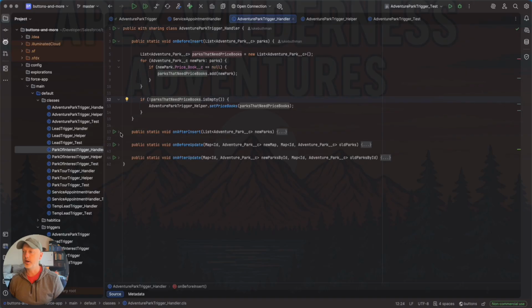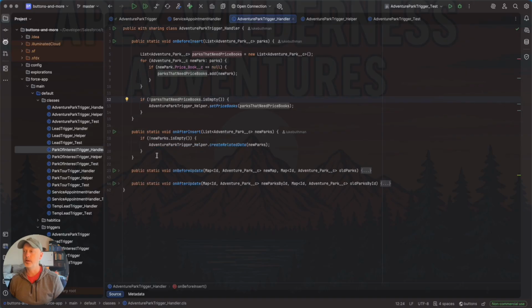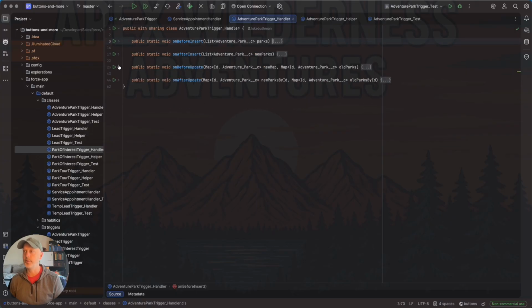We can look at our after insert, and this happens unconditionally, but we at least set up the structure to where we could add conditional logic. We could add a for loop here if we needed to, but we can see that all new parks will have the crate related data happen to them. So it's very clear what's happening now.